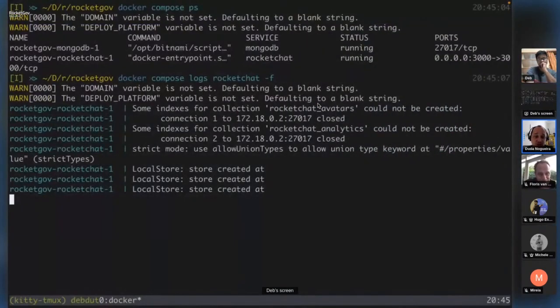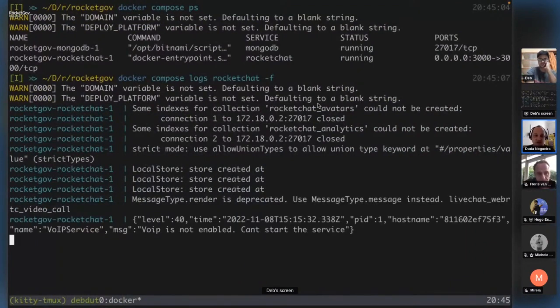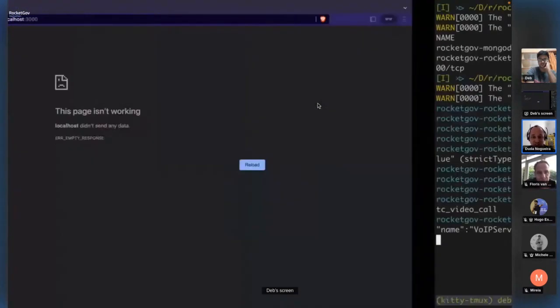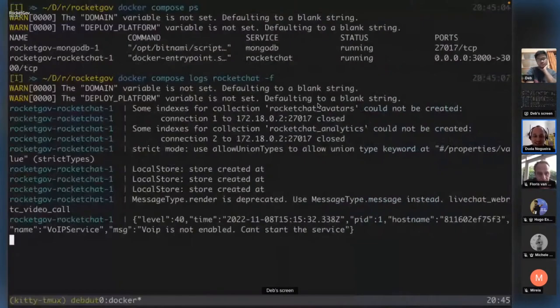And for those who are not used to Rocket.Chat, whenever Rocket.Chat is ready, it's going to present you with a very characteristic square, right? I love that square.